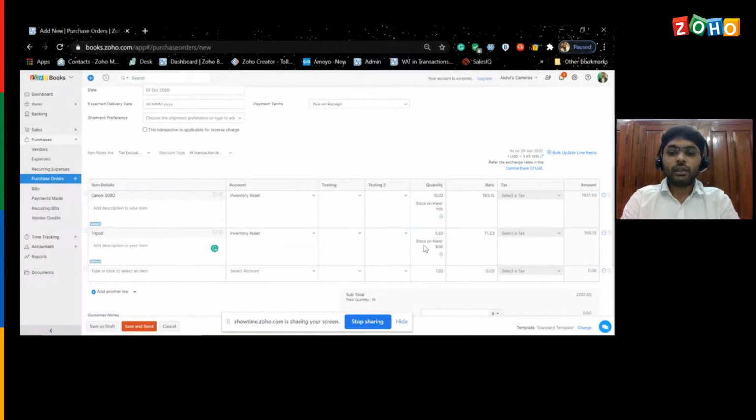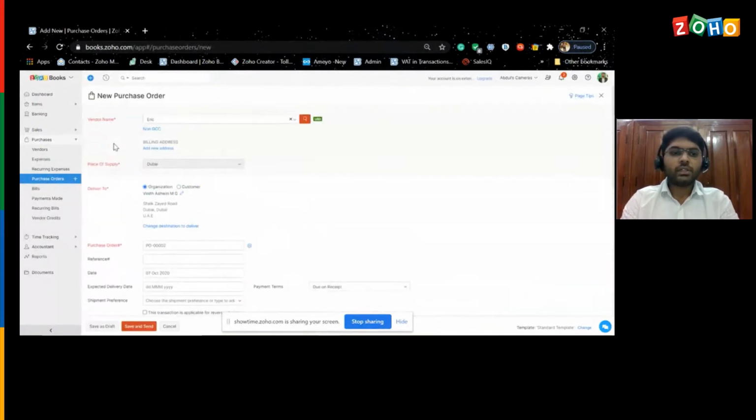So it will show me the current stock on hand, whatever I have before I record this purchase. Okay, so I can give the respective rate and I can save it. And if you notice one thing, right now I'm not getting the option to choose the tax here. This is because the tax treatment that I've chosen for this vendor is non-GCC.